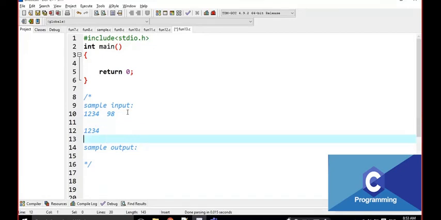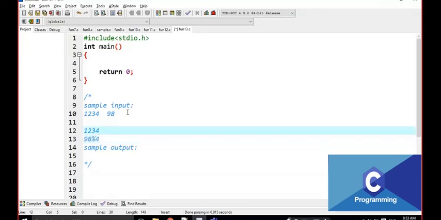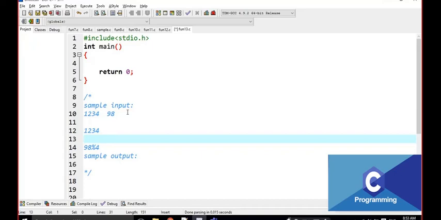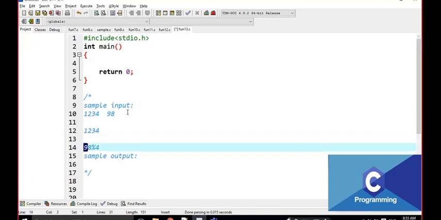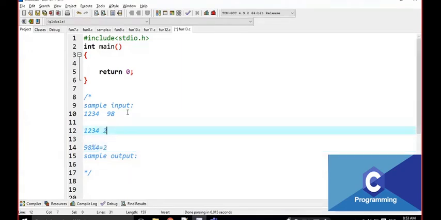What is the output? Can anyone give me the answer here? 98 mod 4. What is the remainder here? 2, sir. Yes, 2. That means here 2 rotations is enough. 98 and 2 are the same thing, so 2 rotations are enough.